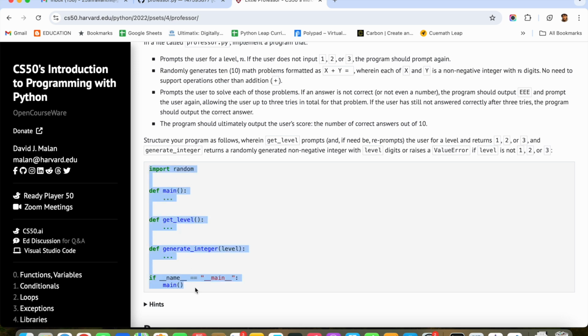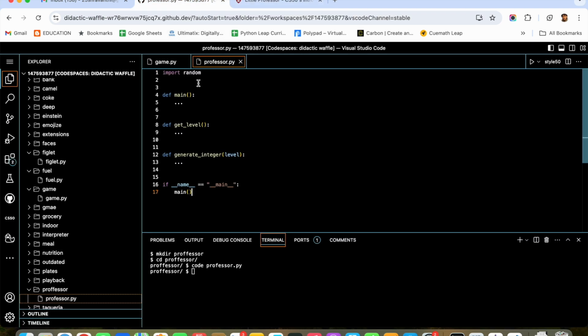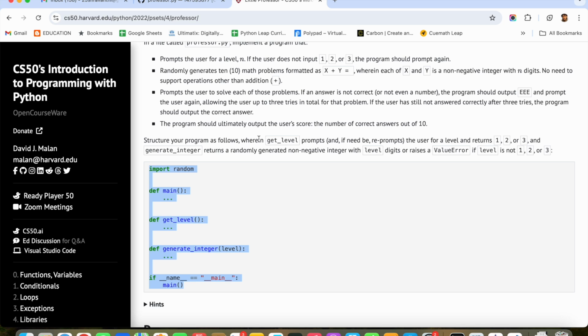First, let me copy this format and paste it in our particular program. Perfect. So now, before going to the main function, we can just complete the small functions. So get_level: what I have said is, get_level should prompt the user for the value, and we need to check whether it is 1, 2 or 3. So first let us do the get_level function.